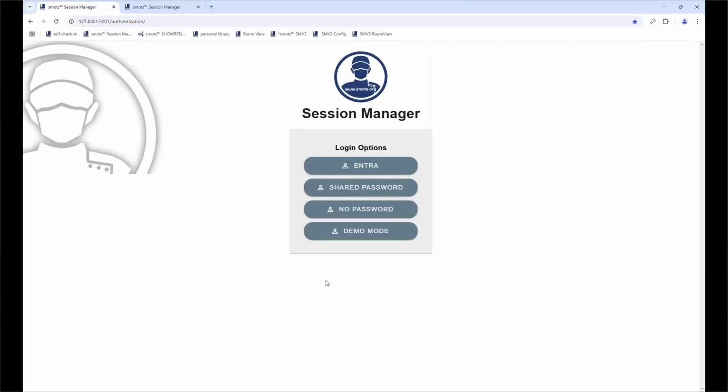Today, we're going to have a look at Session Manager. You can log into Session Manager using your Active Directory, Entra credentials, admin passwords, no passwords, or as I'm going to do today, demo mode.